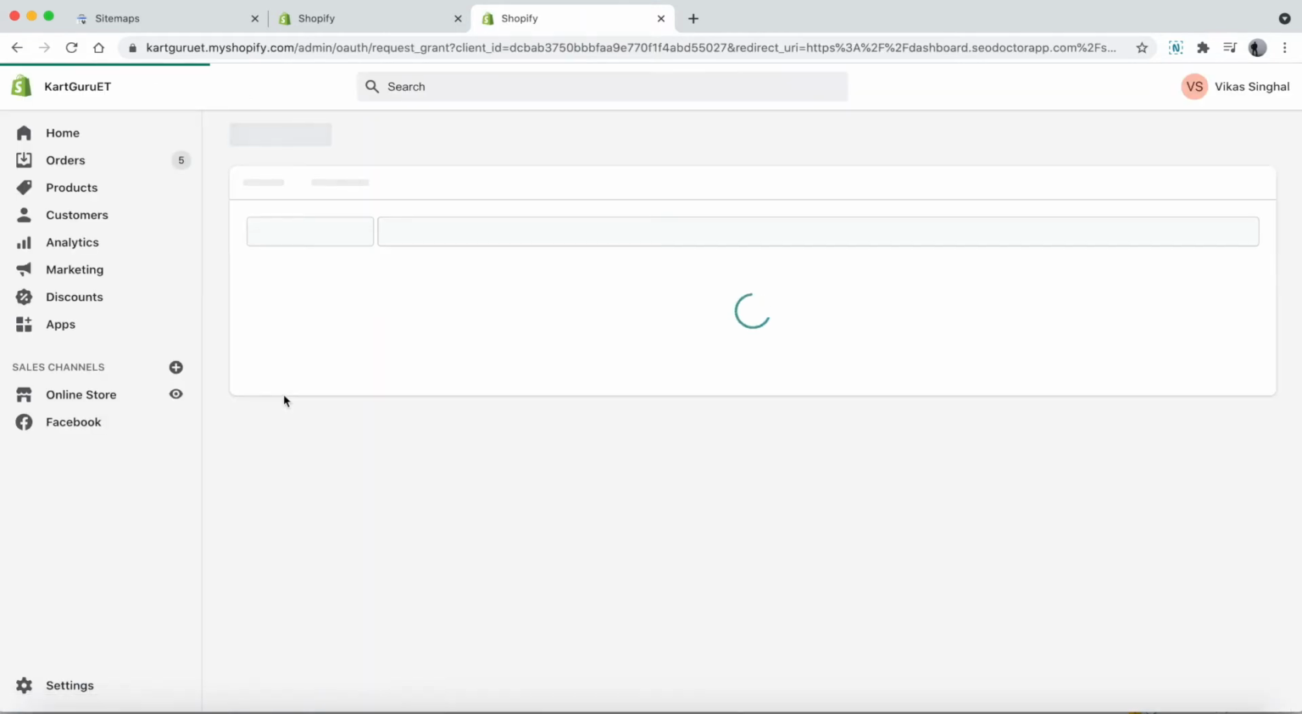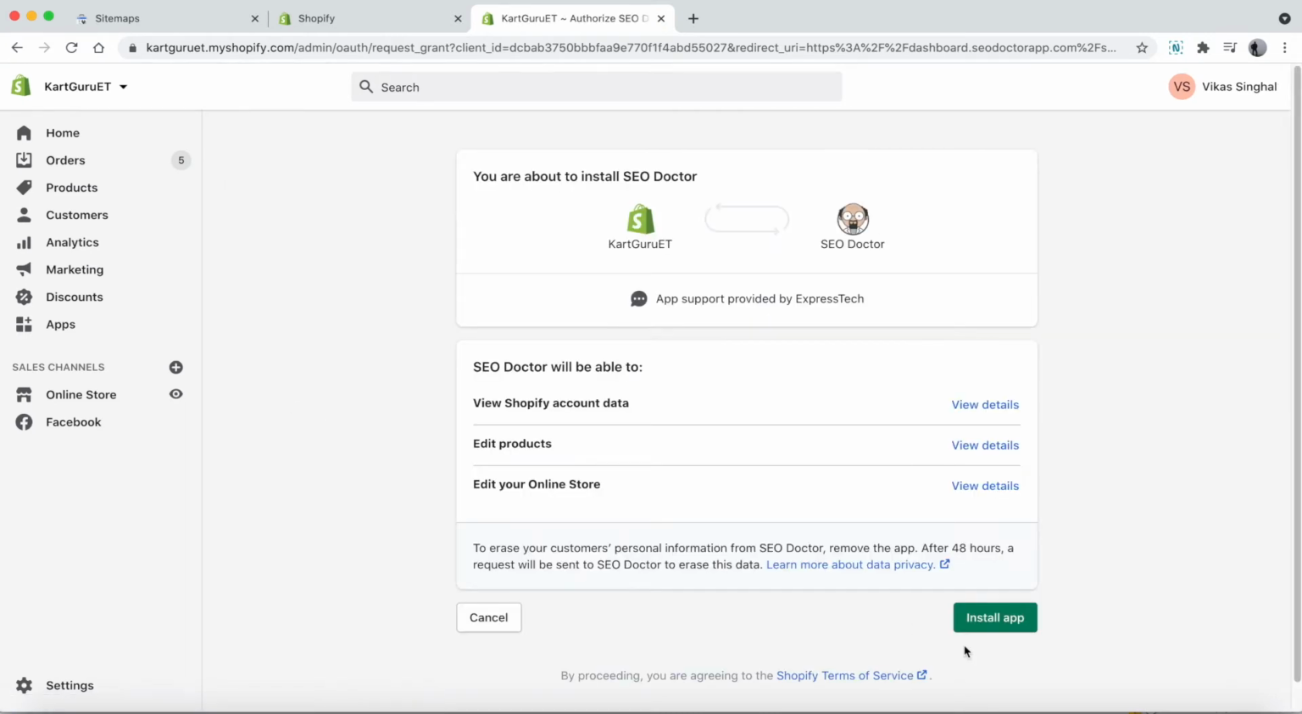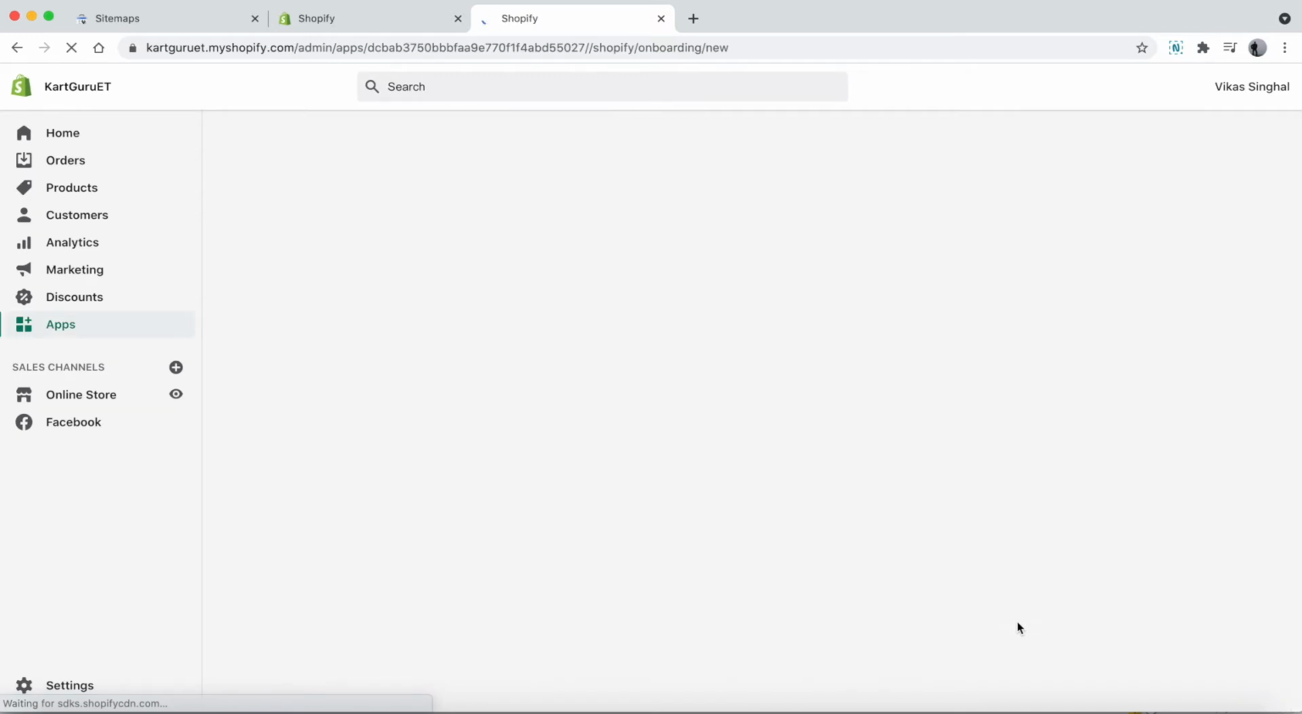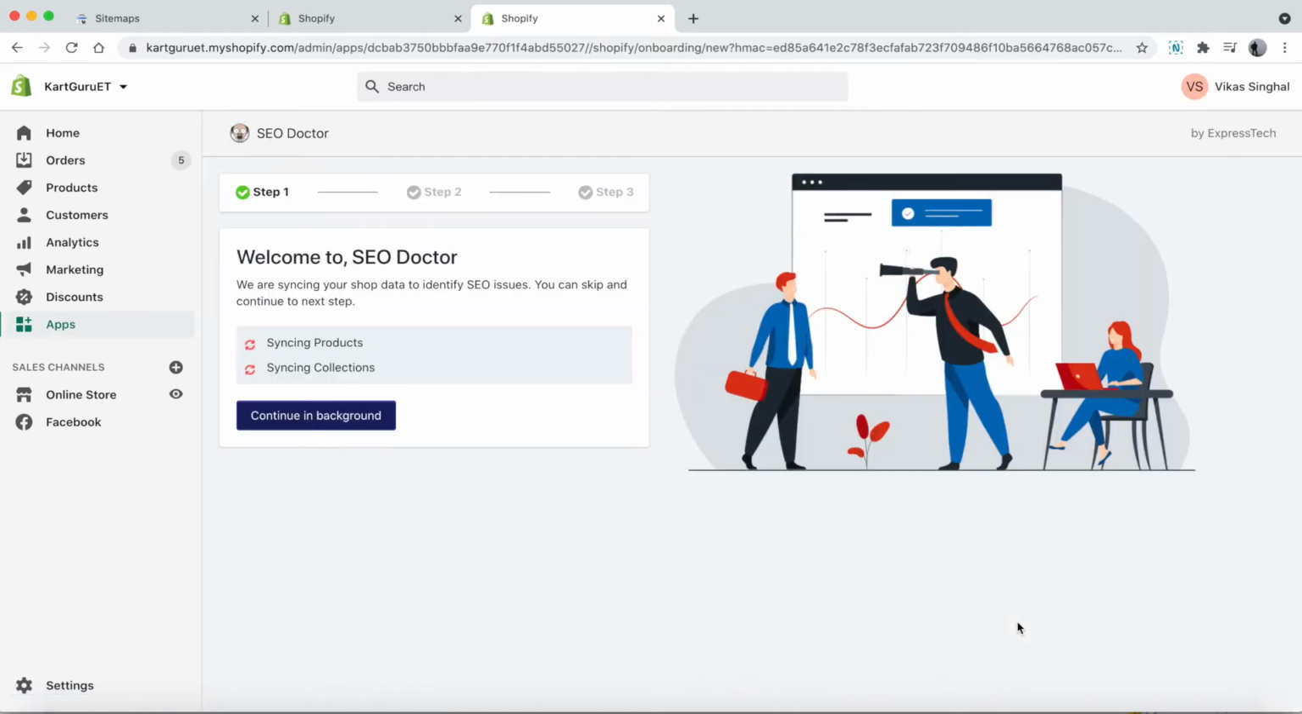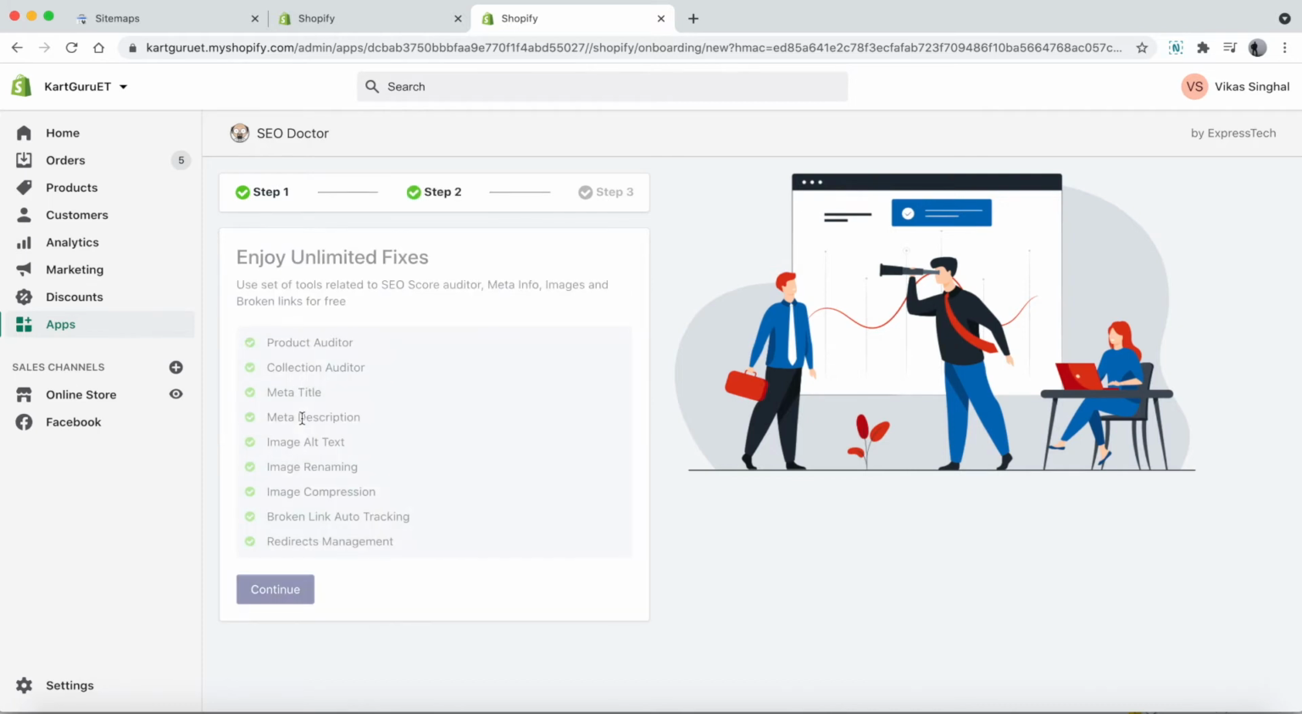Once you do that, it will take a moment to install itself. In the next screen, click on Install App, and then you will be presented with an onboarding screen. Here, in step 1, it is syncing your products and all your collections. You can click on Continue in background.